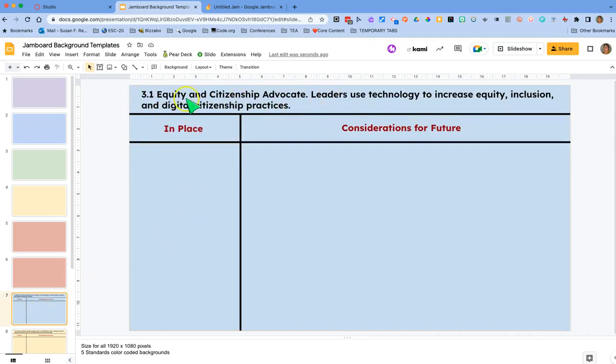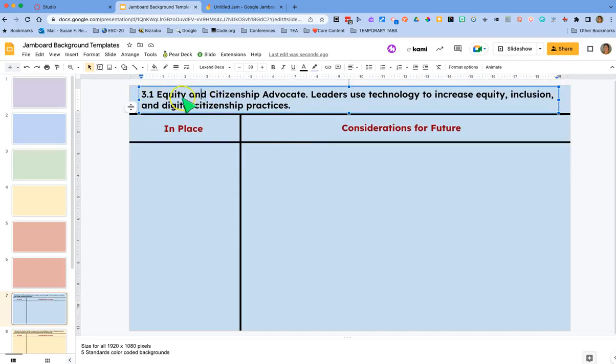I was working on the ISTE standards with a group of campus leadership, and I wanted them to look at this one standard and discuss, where are we as a district in implementing this leadership standard, and what are considerations for the future? Well, this is not a standard graphic organizer that I downloaded from anywhere. I just simply created the text boxes and formatted them using all my standard text tools. I then created the lines that are here on the screen and added the headings.